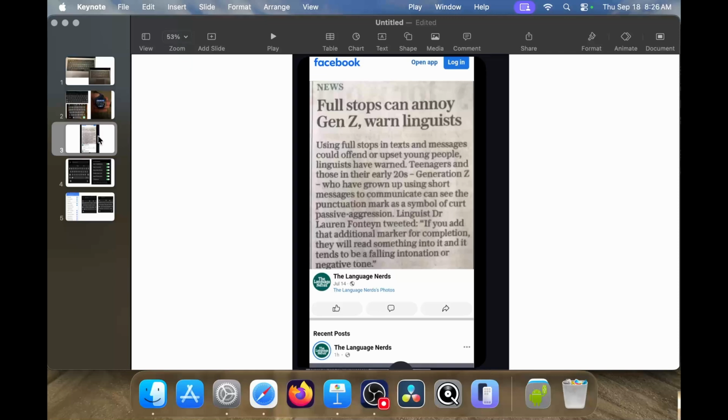Full stops can annoy Gen Z, warns linguist. Using full stops in text and messages could offend or upset young people. The linguists have warned teenagers and those in their early 20s, Generation Z, who have grown up using short messages to communicate, can see that punctuation mark as a symbol of curt passive aggressive. And there's some more stuff right there.